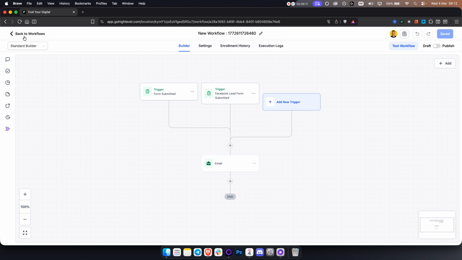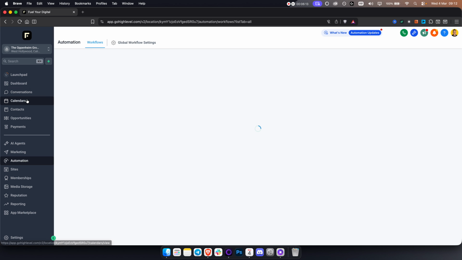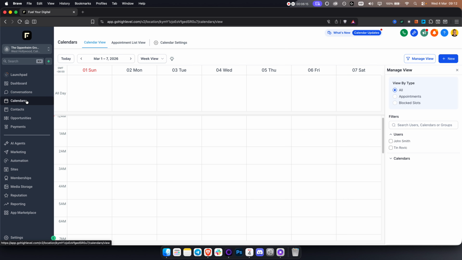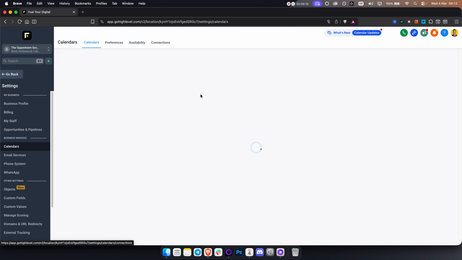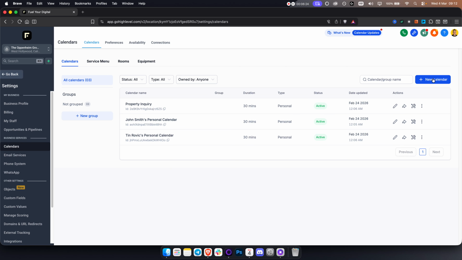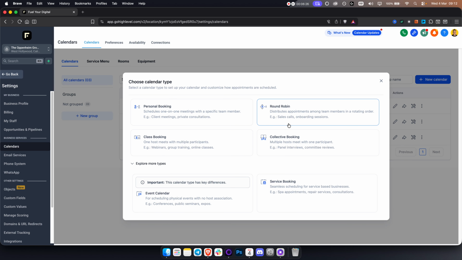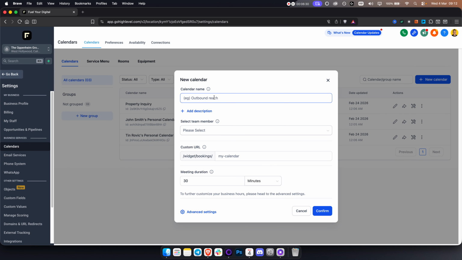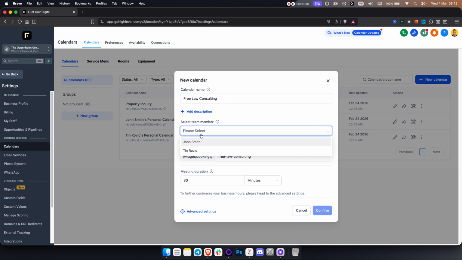So in Go High Level, you can set up your calendars so that anyone can go and book your appointments. So how this works is you go to calendar settings, and we're here in the calendars, and you want to go and create a new calendar. Now this is usually going to be a personal booking, one-on-one. And here you can say something like free law consulting. And then here you can select your member.